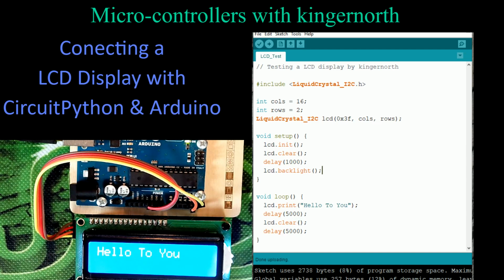So I'm going to go in here, and we're going to create a little extra code. What I wanted to do in the other one is when I turned it off, I turned off the backlight. Now, do I have the backlight?